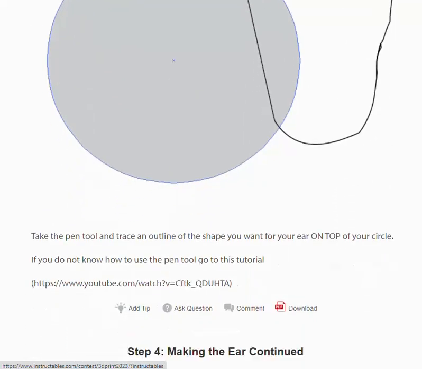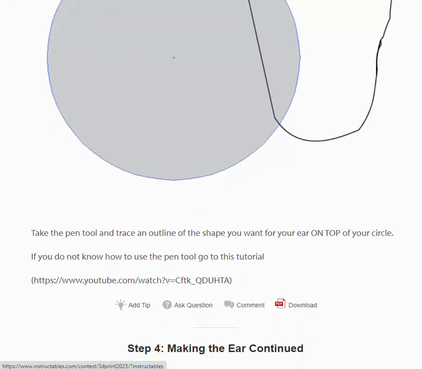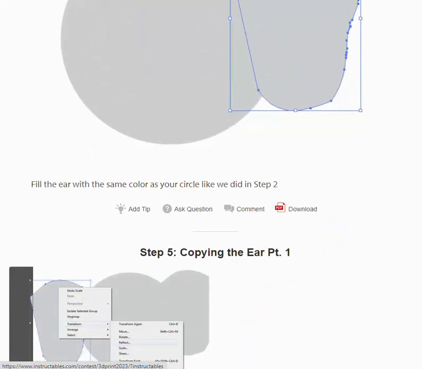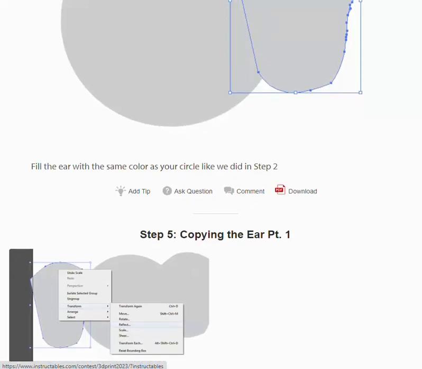Step 3, making the ears. Take the pen tool and trace an outline of the shape you want for your ear on top of your circle. If you don't know how to use a pen tool, see this tutorial. Step 4, making the ear continued. Fill the ear with the same color as the circle, like you did in step 2.